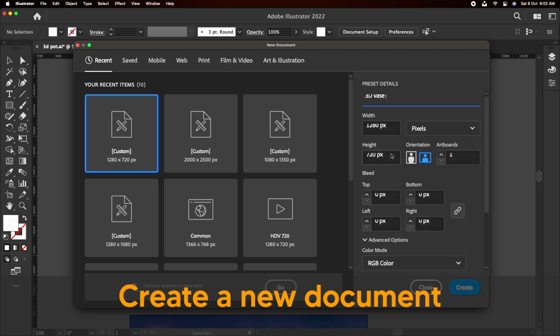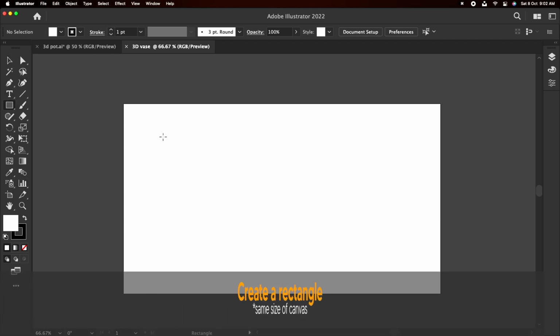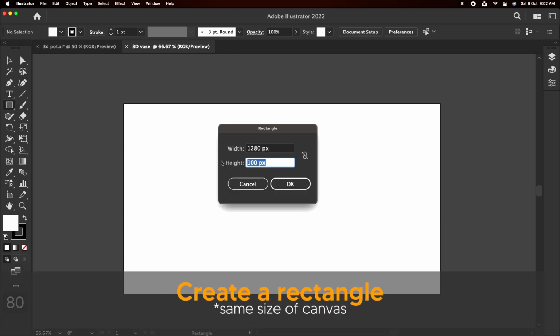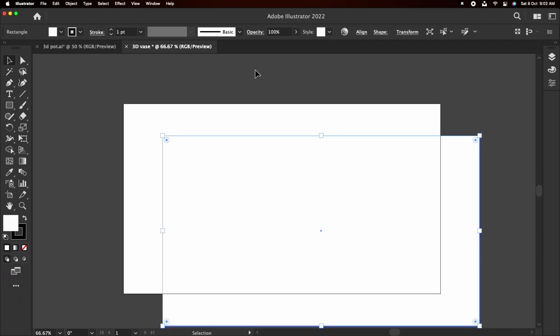My document size I have chosen is 1280 by 720 pixels. Now let's create a rectangle the same size as your canvas. Then I need to align it to the center.